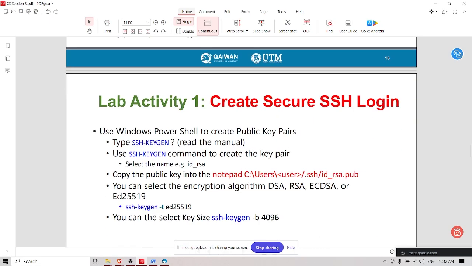Now we have something else. Create secure SSH login. Now this is a lab activity that I will do for you. Okay. You might ask, well, what is the SSH? You gotta know it by now. SSH and Telnet. You know what is SSH and Telnet and the difference between each one. Is that correct?